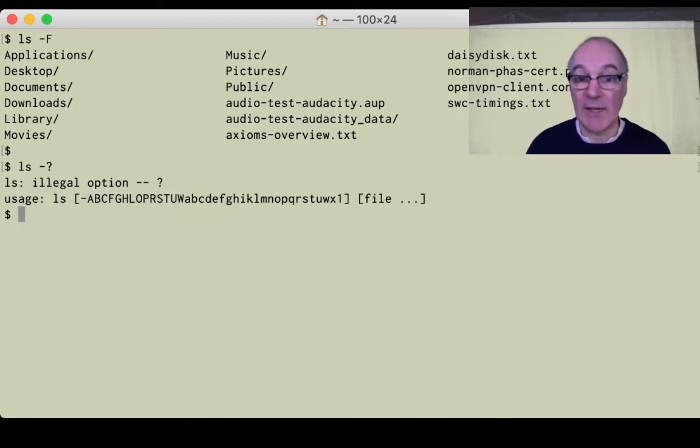What I've done here is give a deliberately unrecognized option. It says "illegal option", I don't know what you're talking about, and gives a one line reminder of what the usage of this command is. That's not terribly helpful.